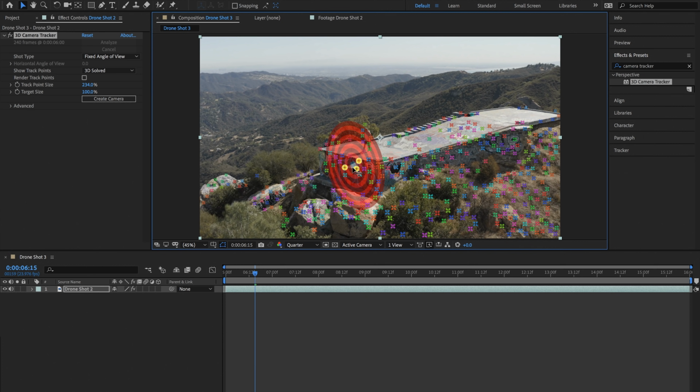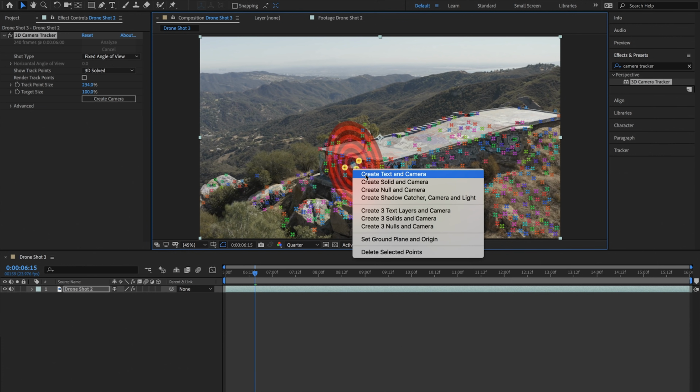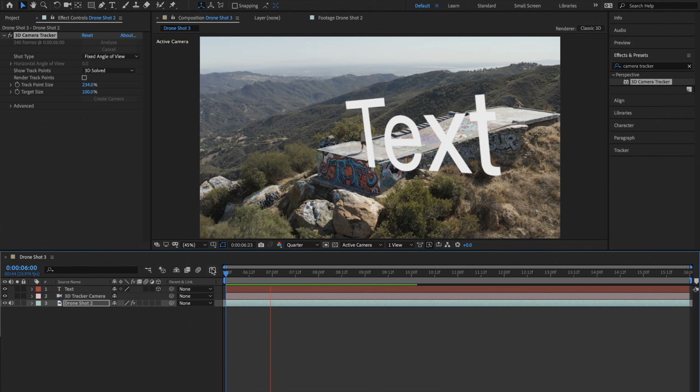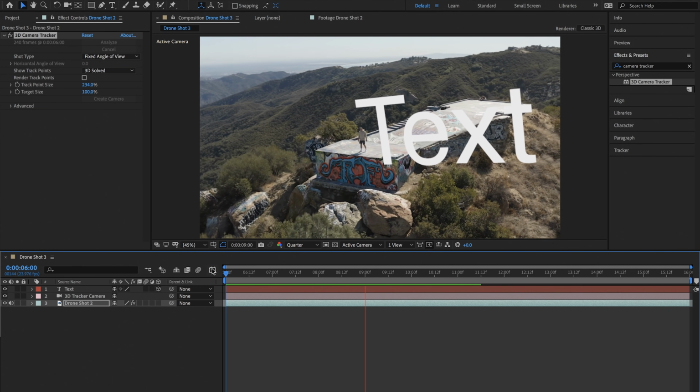And once you find a plane that you like, all you have to do is right click on it and select Create Text and Camera. What this will do, it will try to map a text to that location. And if you play back through it, you can see that this text has been mapped to that location.